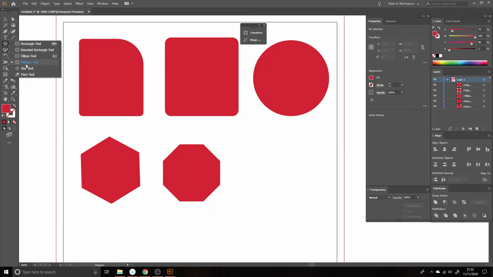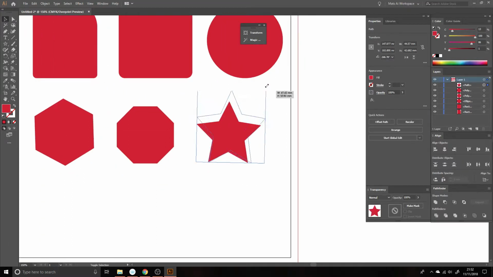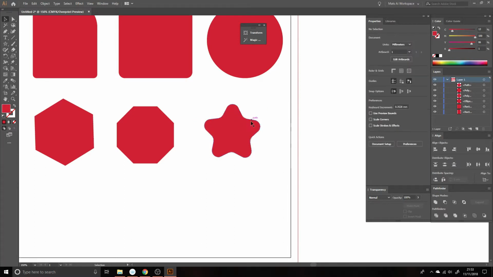With your star tool as well, you make a little star like that. So that follows all the same rules again. If you click on the shape, if you click on the white arrow, these little circles come up again, so you can do the same sort of thing. So you can make more of a childish sort of star.